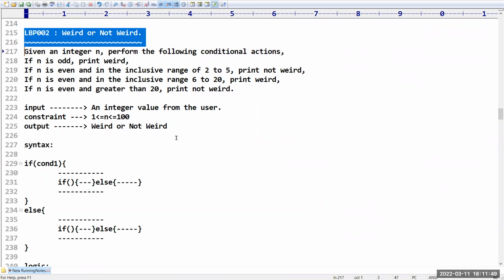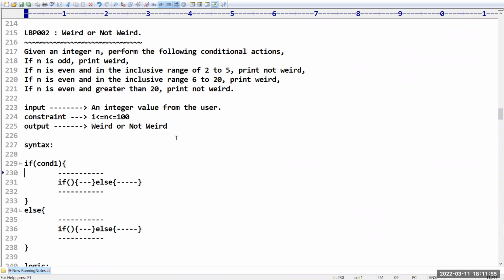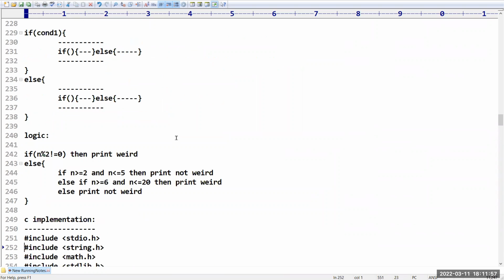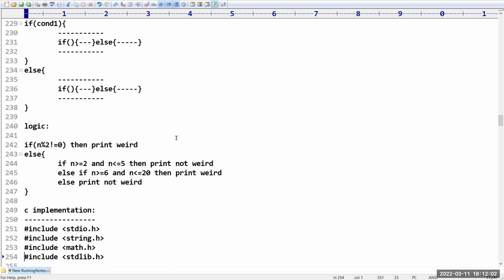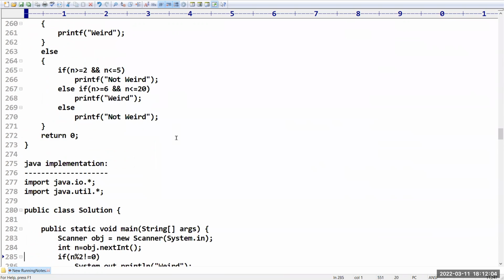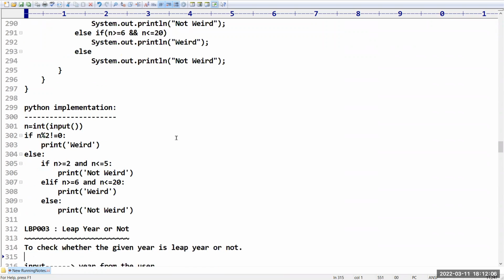How else if is going to work. We have demonstrated it using this LBP2, that is weird or not weird. I explained the logic for this program clearly, and we have seen the implementation of this program in C language, in Java, as well as in Python.